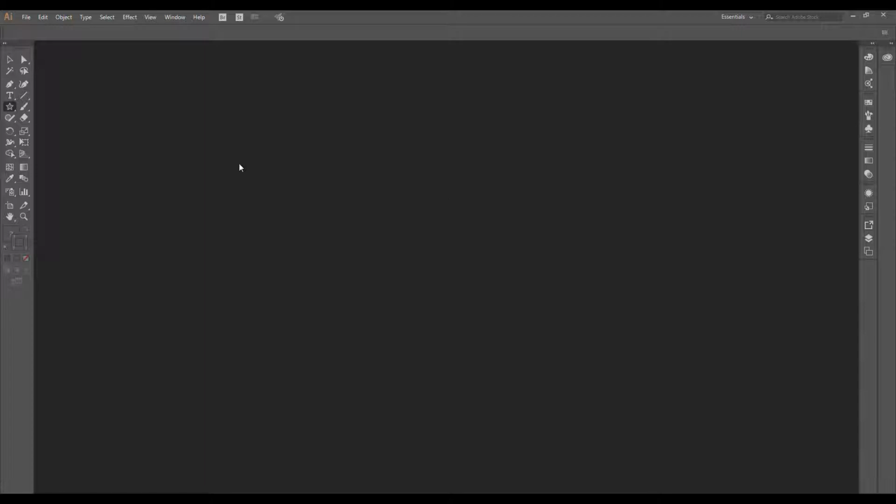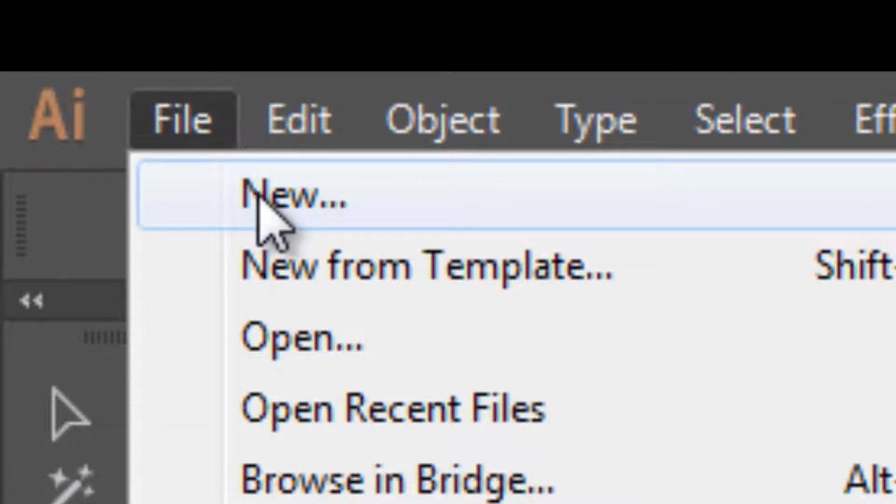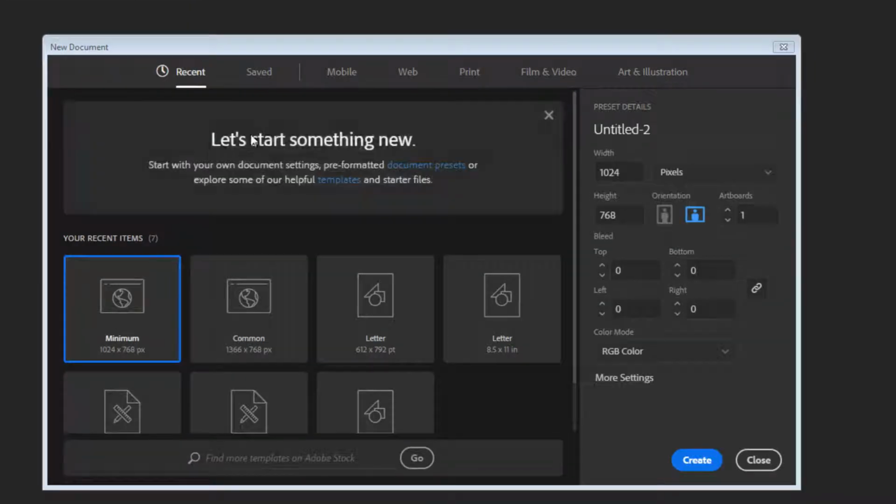Next, I'm going to create a new file, and to do that, I'm going to go to File, New. Now, for some reason on different computers, this new document window might look different. So the thing to remember is that even though it might look slightly different, the basic things are all going to be there. So you'll be able to name it, and I will name this Shape Tool.